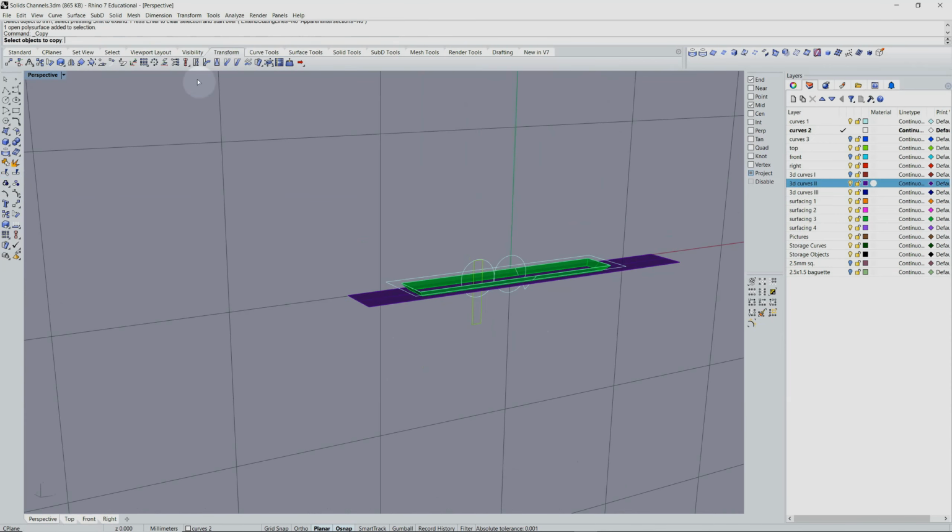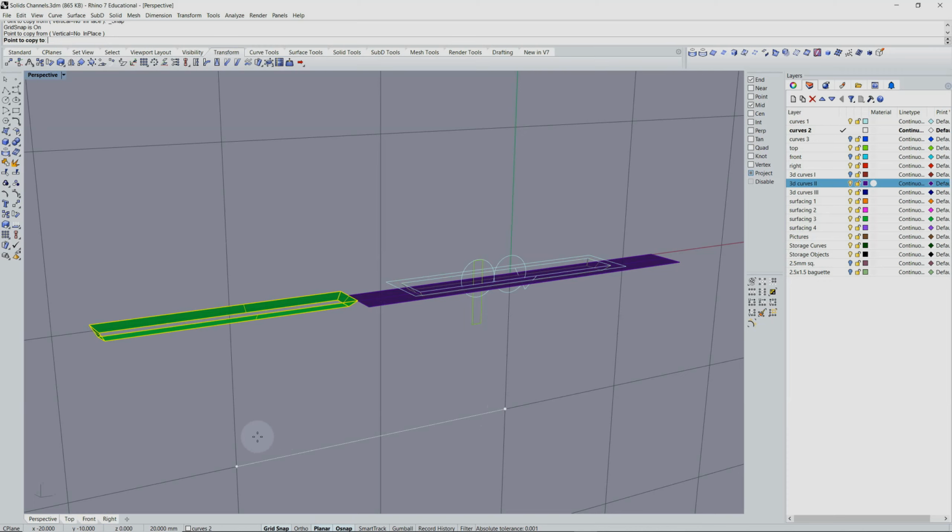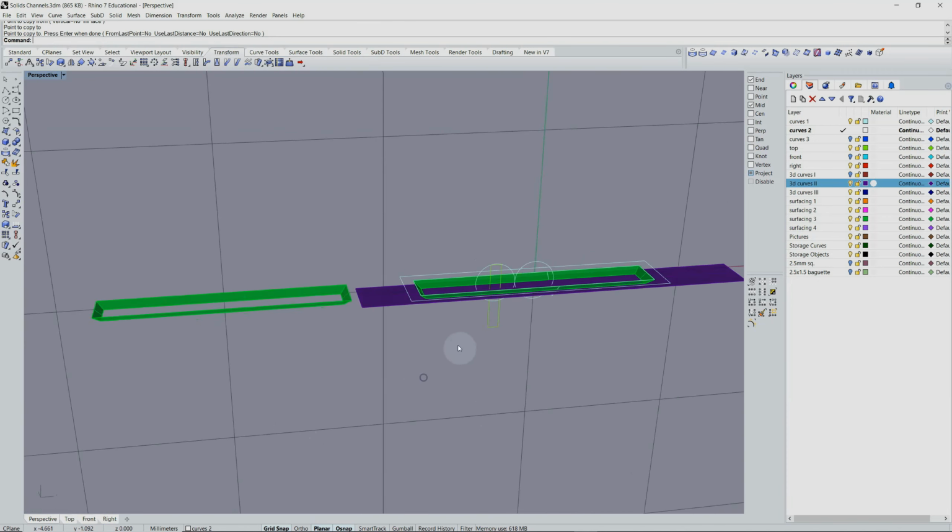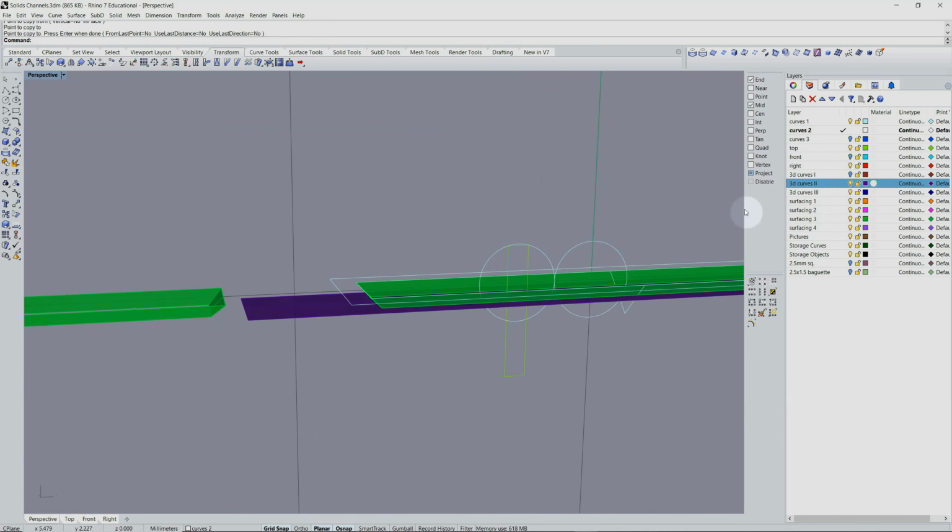Starting the copy command off the transform tab, I'm going to select my tray as my object to copy and hit enter. I'm going to activate grid snap so I can copy it off to one side and then bring it back when I need it. Point to copy from, a grid intersection on the C-plane. Point to copy to, another grid intersection on the C-plane. The first cutter I'm going to create will be for the channel set block.